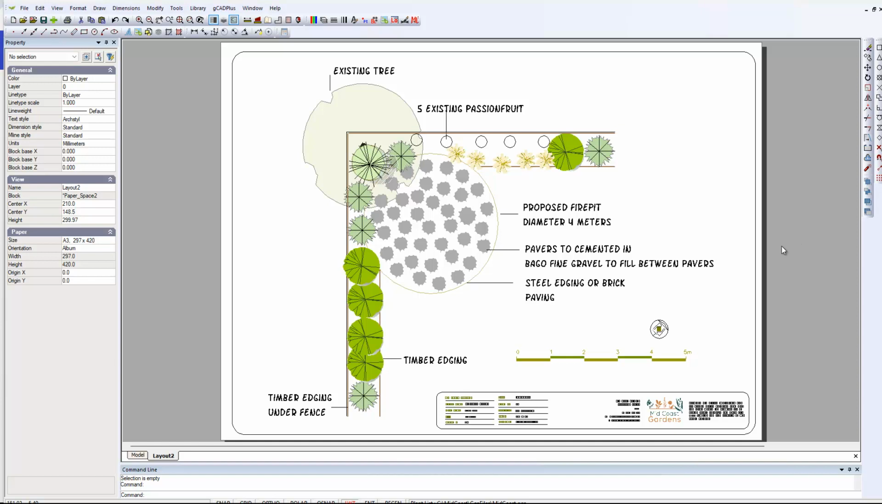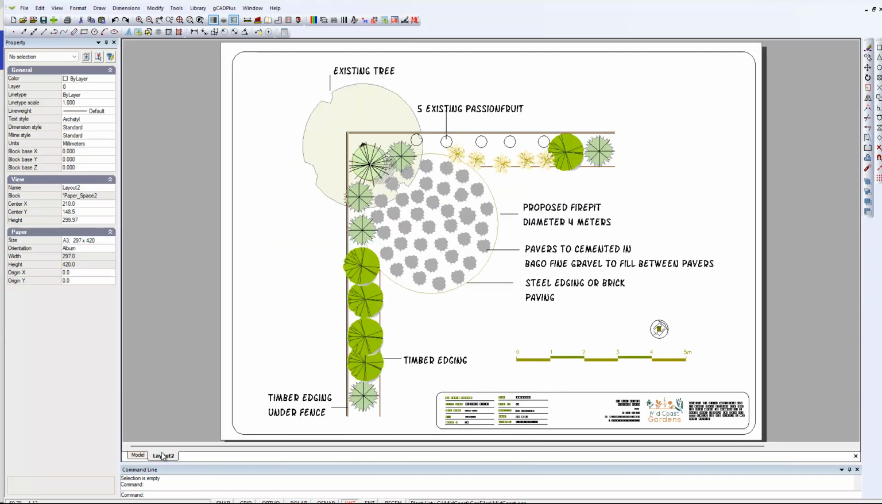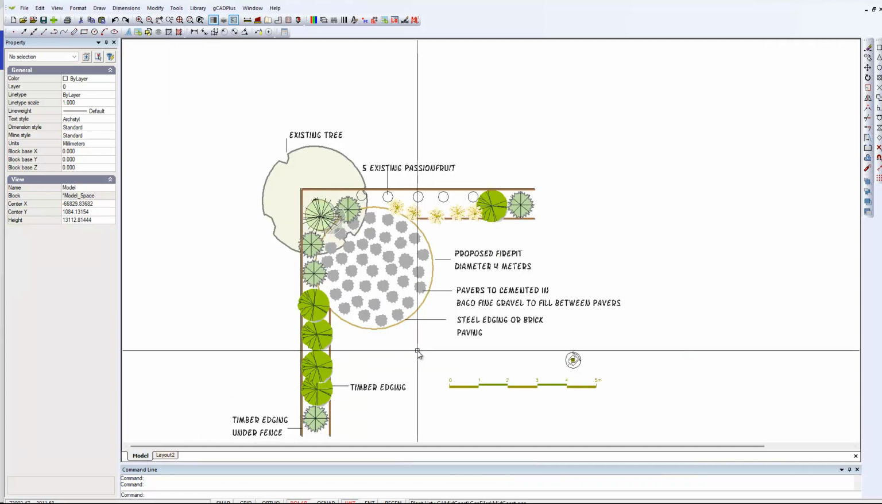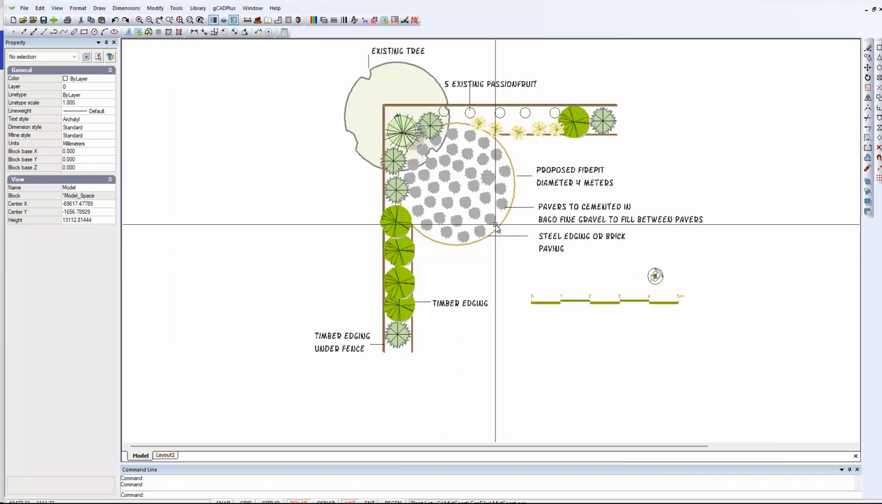In a previous movie, we showed a client who was new to gCADPlus how to use model space and lay out a concept drawing for a fire pit and some other development of a rear garden. We then showed how to put that information on a layout sheet. I want to return now to the model, and let's assume that the client has agreed to the concept.